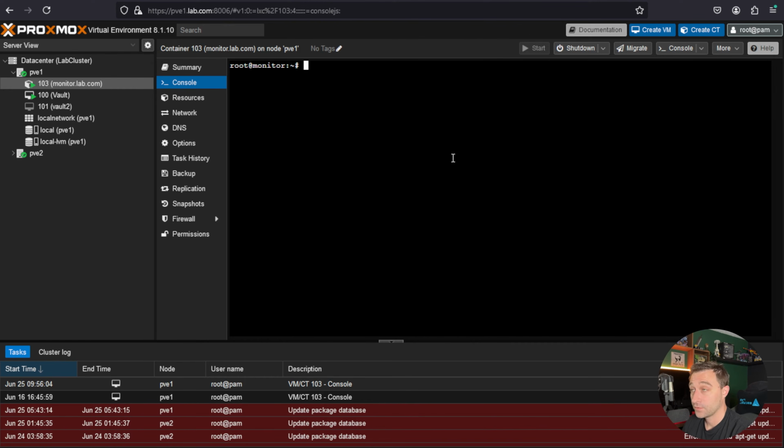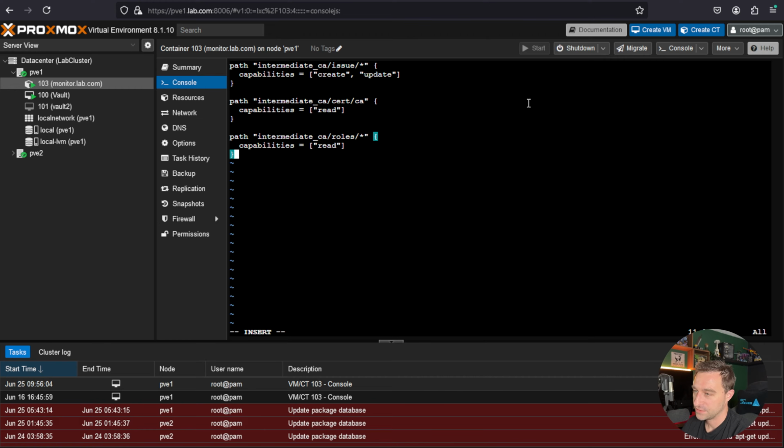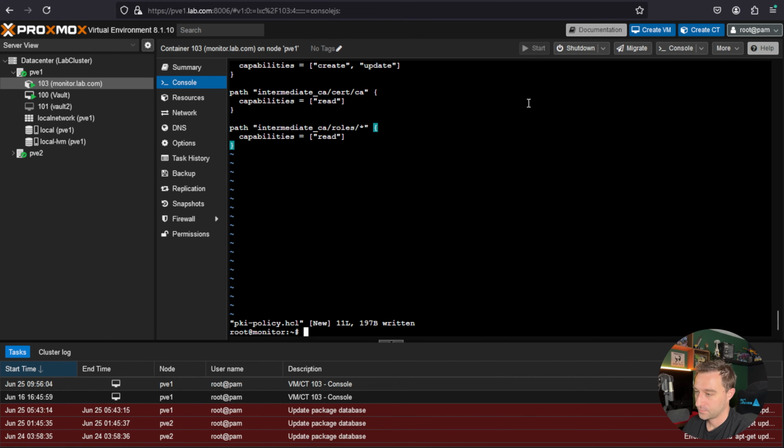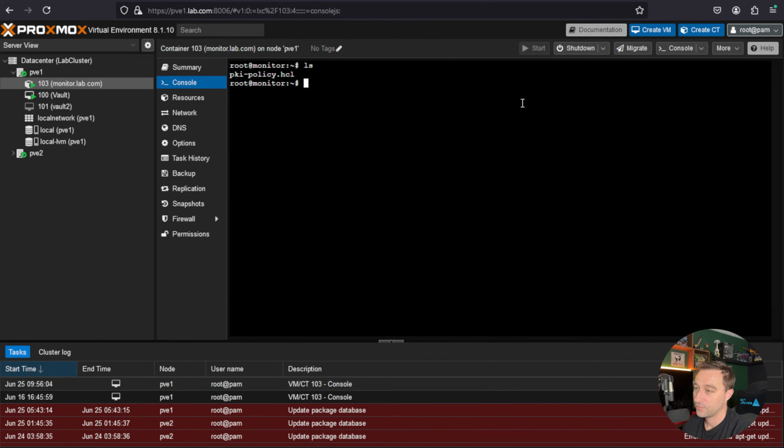Alternatively, if you did not want to do that in the UI, you can create policies through the CLI. You can do everything we're doing in the UI through the CLI. So to do that, we're just going to create a file, and I'm going to name it pki-policy.hcl for HashiCorp Configuration Language. And in here, I'm going to go ahead and paste my policy, and I'm going to save that. And so now I have my policy file.